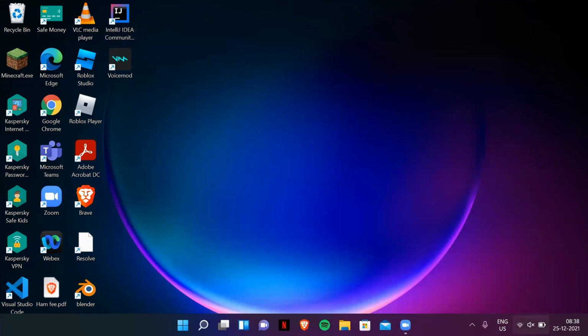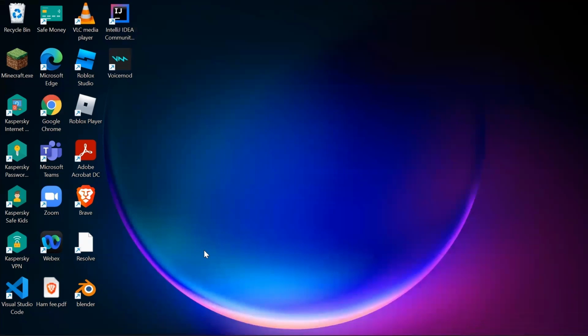And all this Wi-Fi logo is changed. So that's how it all looks in Windows 11. It's really nice. I like it. And let's jump onto the features now and have a look.